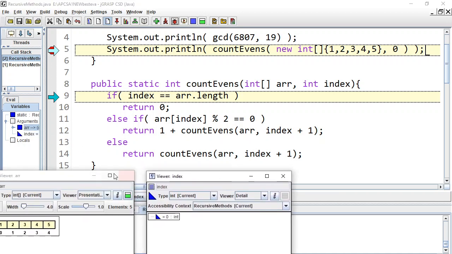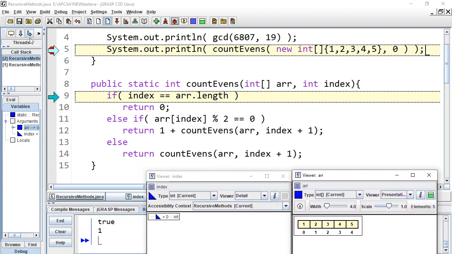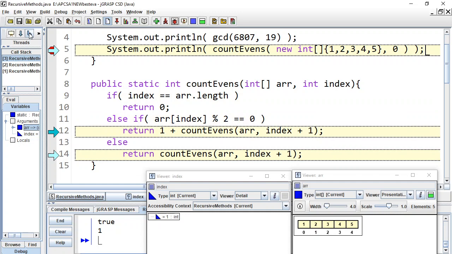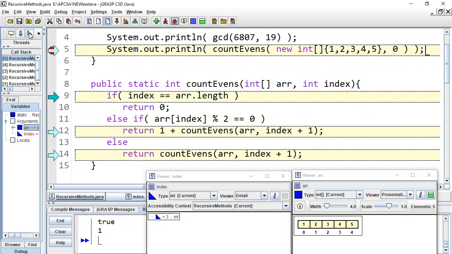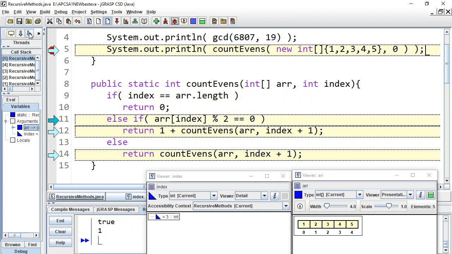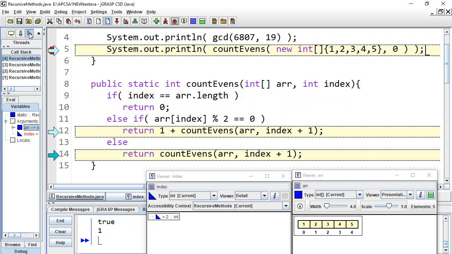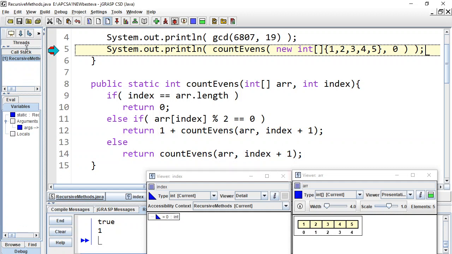So it's starting at index 0. That one is not even. So then it does index 1. That one is even, so that would be 1 plus. Then at index 2, not even. Then at index 3 is even, so 1 plus 1. Then at index 4, not even. Then at index 5, it just returns 0, so 1 plus 1 plus 0 is 2. And that's the result there.